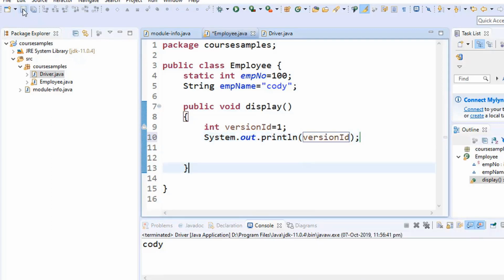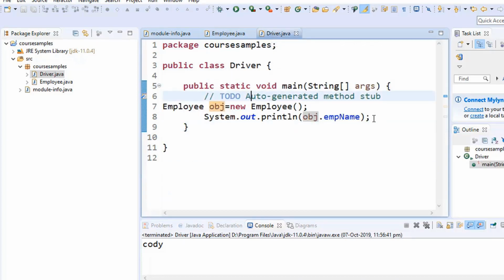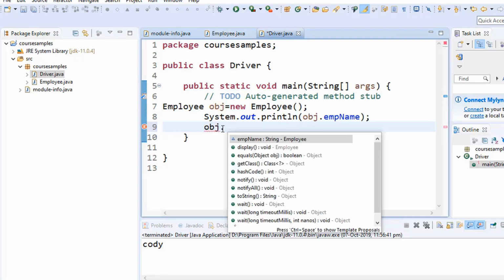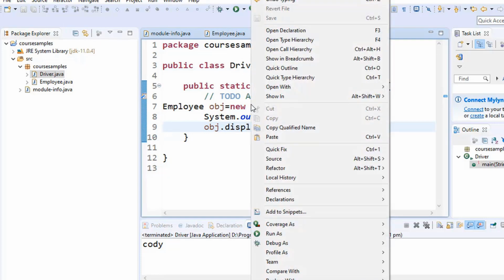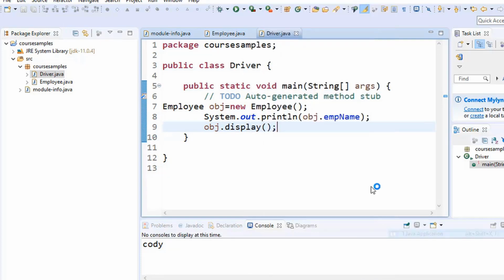We'll save the changes and switch the editor view back to the driver class and try to call the method display. We'll add the specification to call the method in line 9. Since we defined the method as a non-static method in the class Employee, we have to call the method with an object name. So we'll specify obj.display. We'll save the changes and run it as a Java application. The console prints the value of the local variable, which is 1.